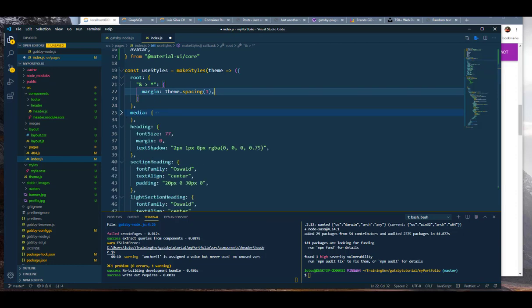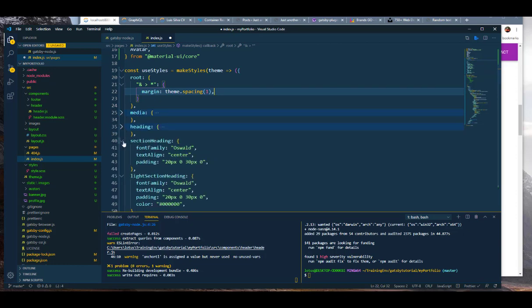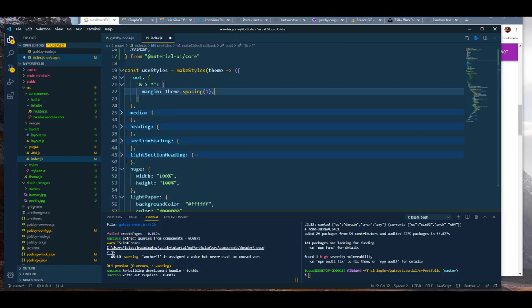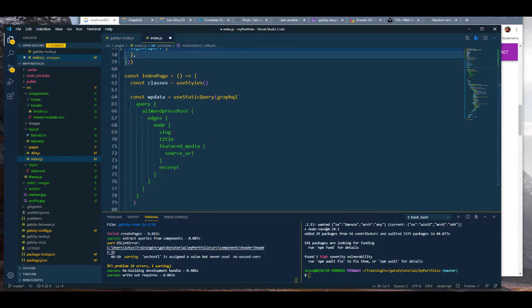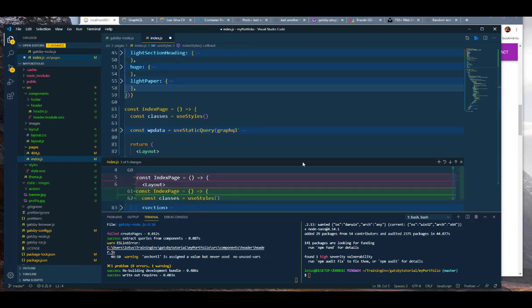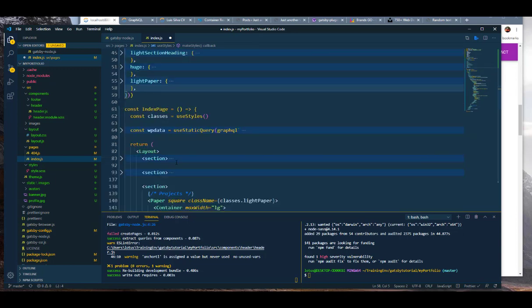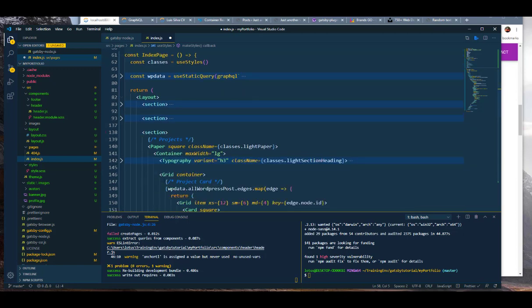This is for the media to work. This is for the heading to work. This is the section heading, the light section heading, the huge whatever it was, whatever that thing was. Oh, that was your own personal image on the about page. The color for the light paper. So everything here still works. Everything here, this is completely unrelated. Okay, all right, so that's fine.